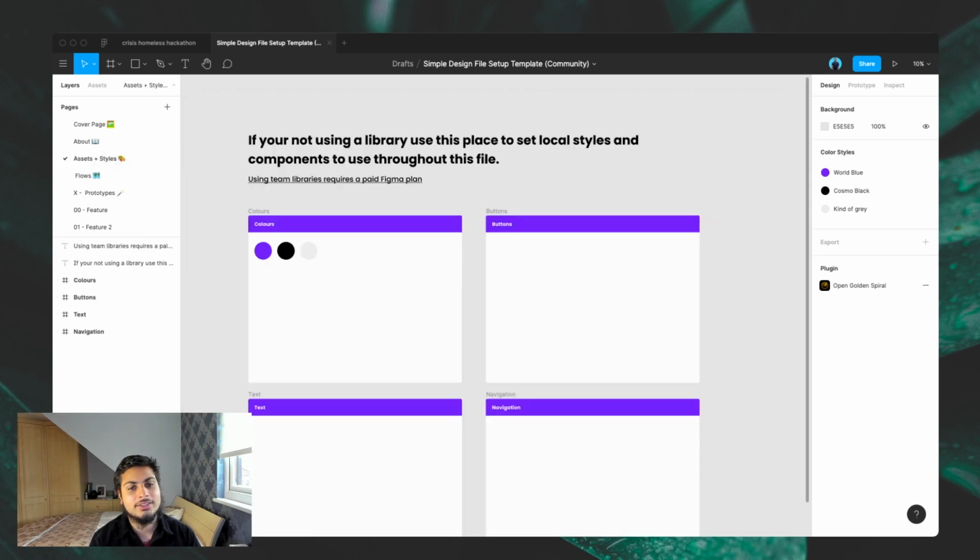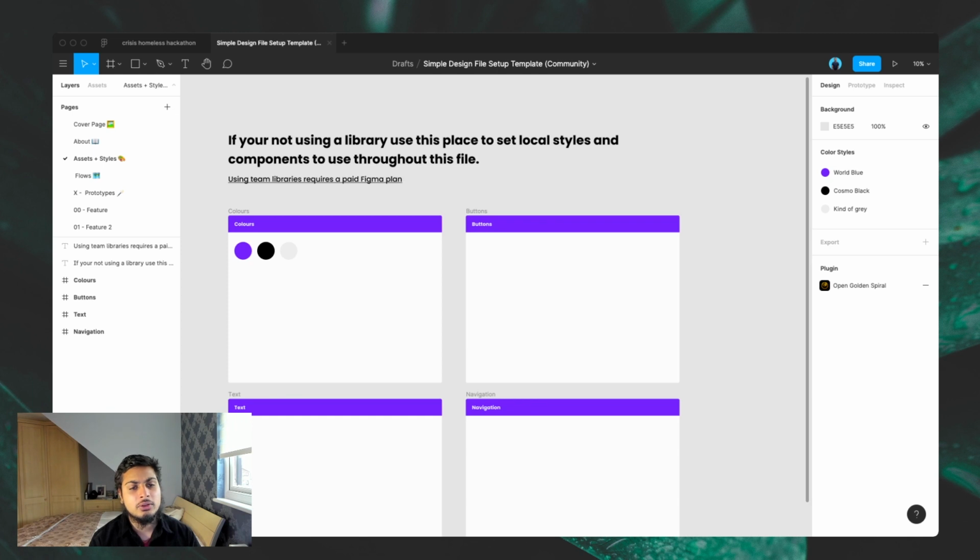Next up, we have the assets and styles page. So this is really important. If you're not on the free plan of Figma, you'll probably be using design libraries, but the chances are you might be in the free plan, and that's completely fine if you're new to Figma or you're just getting started off. It means you're not using design libraries, so you want to put all your styles and components in a central page under this file.